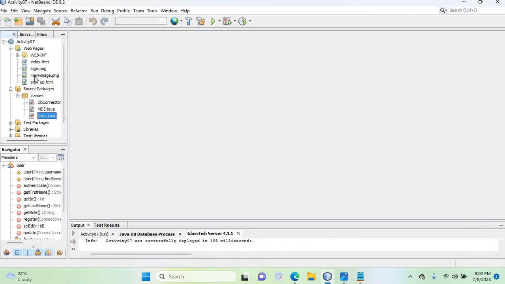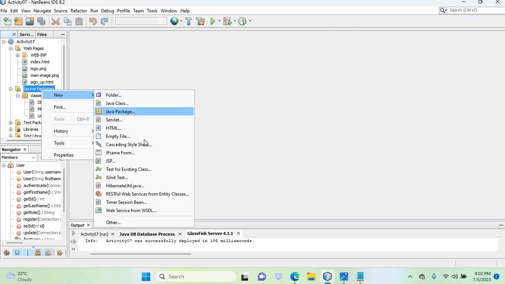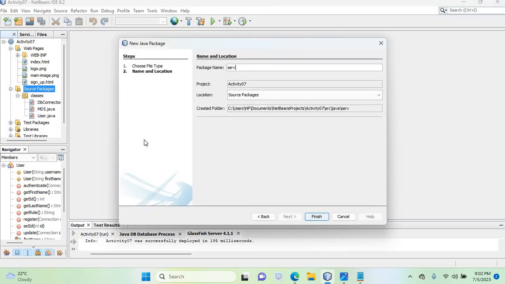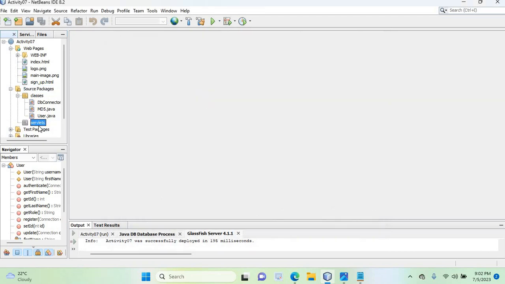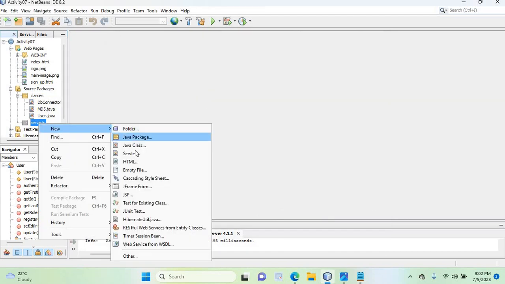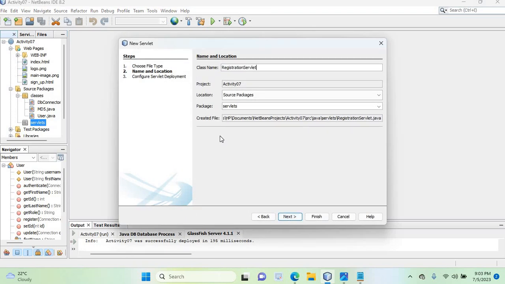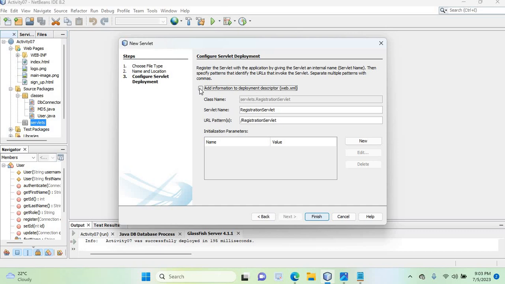I'm going to these source packages. Again I'm going to create another package called servlets. All the servlets I'm going to put inside this servlets package. Now we will create a new servlet called registration servlet. In this place I'm going to add this information to the web.xml, but the URL pattern now is registration.